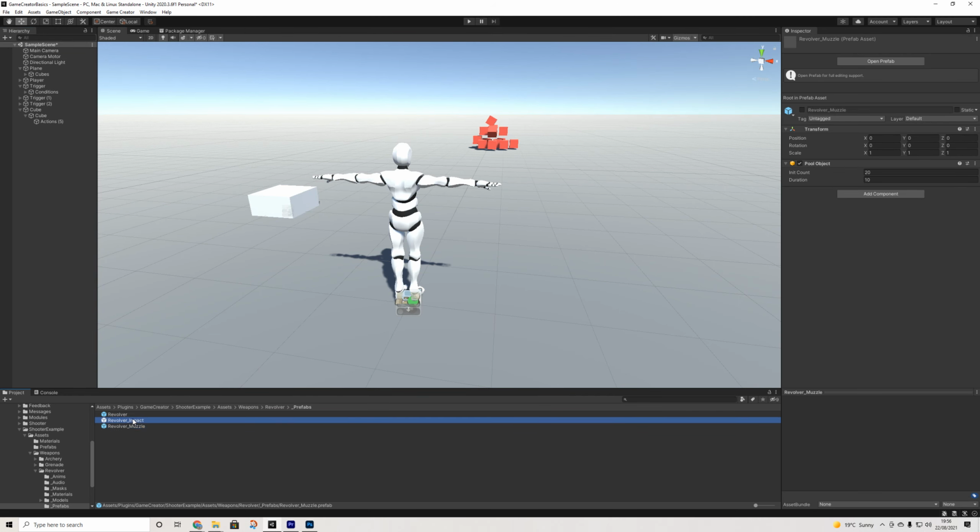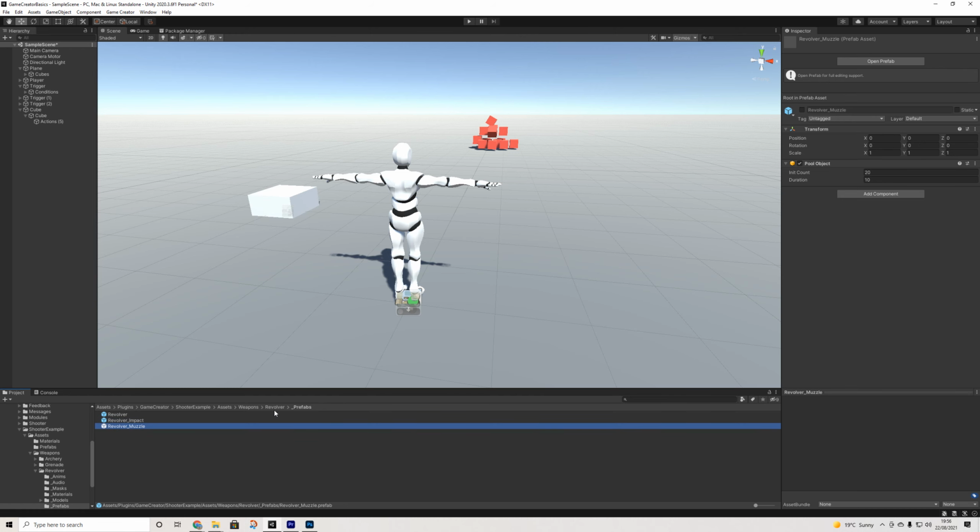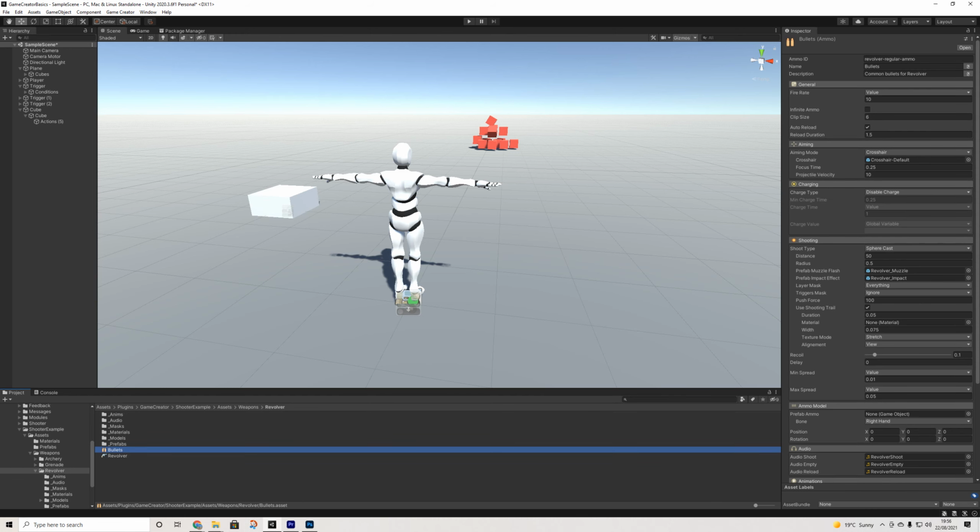And then you have some impacts, the muzzle effects, really nice. But everything else is set up through the bullets. So as you can see, we have our fire rate. We can select infinite ammo if that's something you want in your game. Clip size, auto reload, the time it takes.